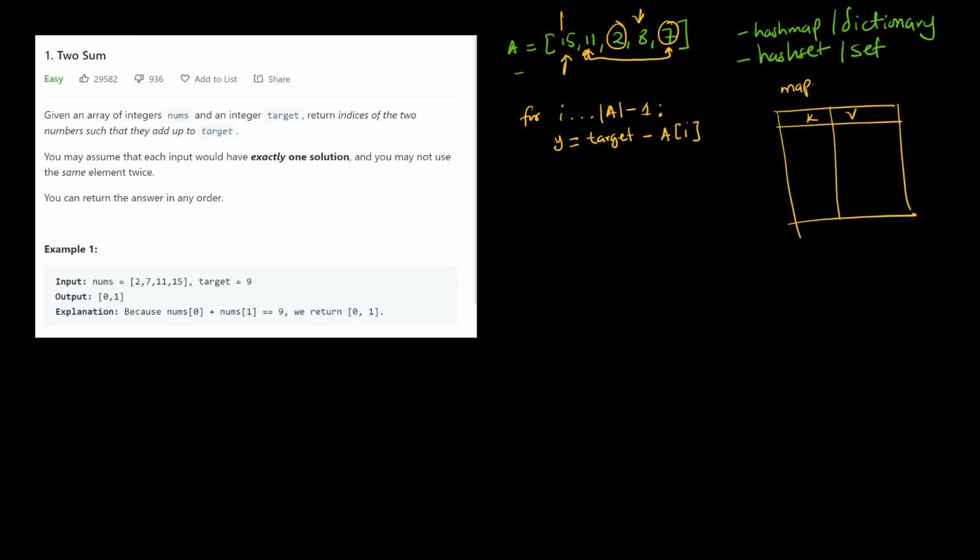Okay, so at this point, when you look at 15, which is at index 0, right? Okay, 1 2 3 4. 15, we are looking for the counterpart. The counterpart will be 9 minus 15, which is negative 6. Looking for this negative 6 in this dictionary, we can't find it, so we keep going. Next, but before we go, we'll have to add that number in the dictionary.